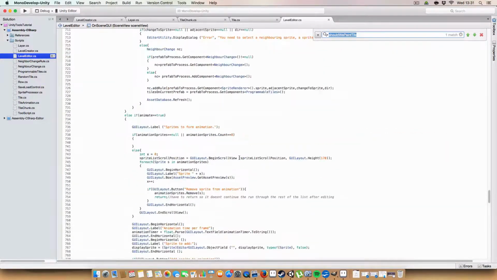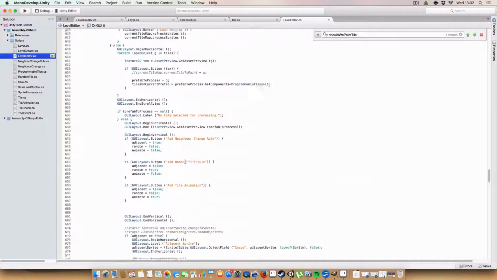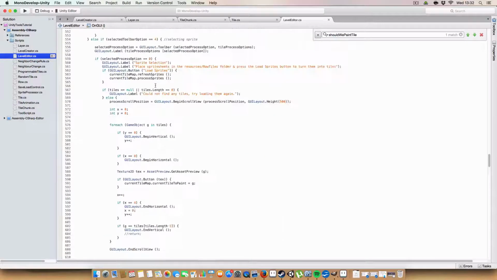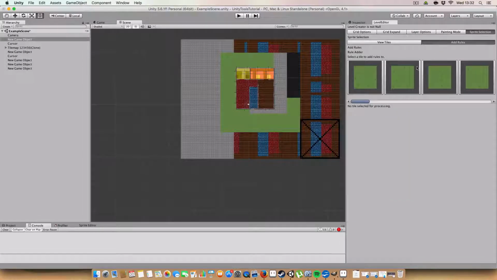So where is the scroll one? Right. What we've done is we're using this process scroll position value, which we used for our previous scroll area. It's using the same vector2, so I'll just check that again. Where is it? Sorry, MonoDevelop.